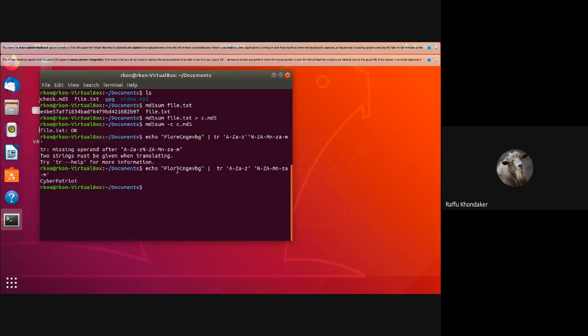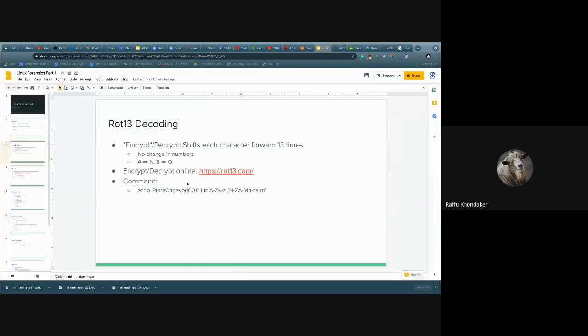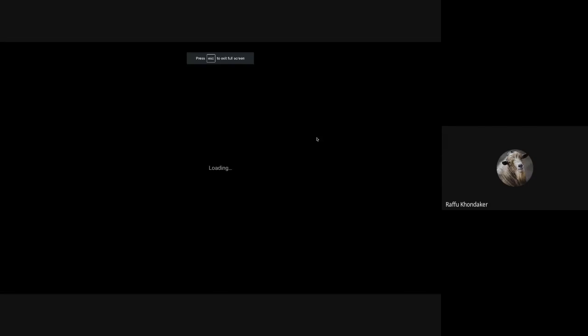So I shifted the encrypted string forward 13 characters, and we get Cyber Patriots. If I want to decrypt this, I would do the exact same thing. If I want to encrypt this, I would put this string in my echo instead. So that's it for ROT13. It essentially shifts your entire string by 13 characters. Not the most secure thing.